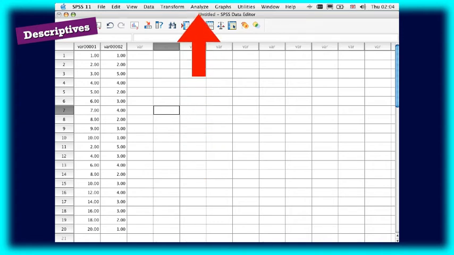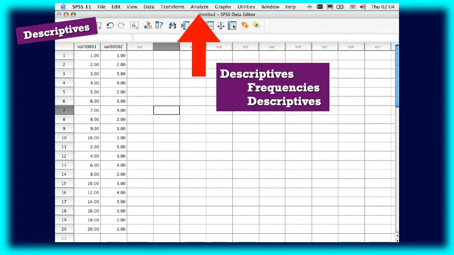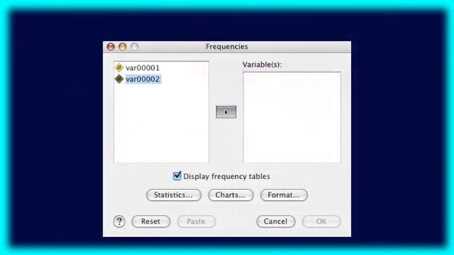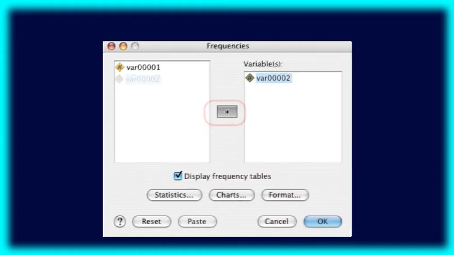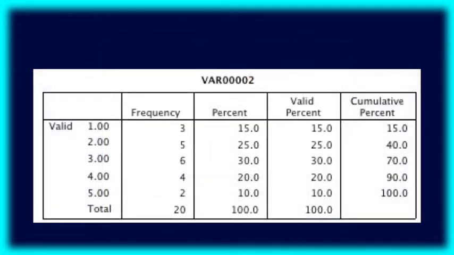Go down to Analyze, pull down that, pick Descriptives, and then we're going to look for Frequencies. It tells you how often a given score was chosen. But we're going to do it for variable 2. So that's the box that comes back. Click variable 2 to move across, which it does, and you get that.